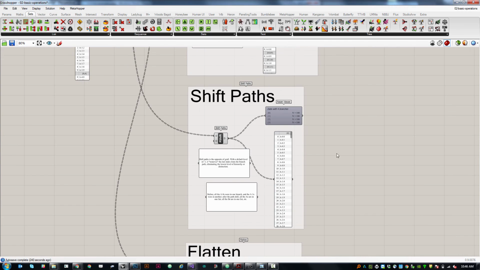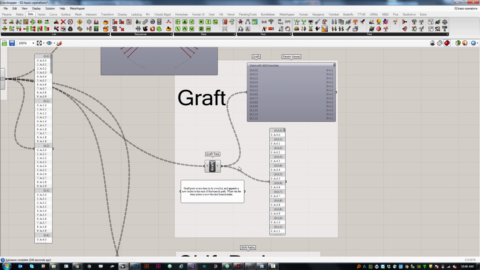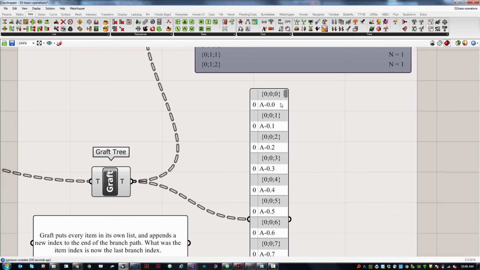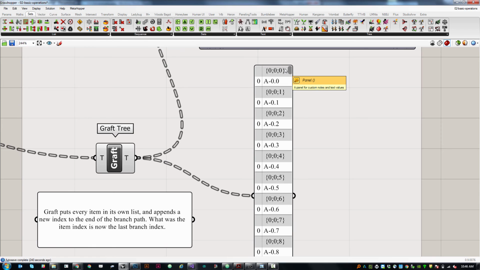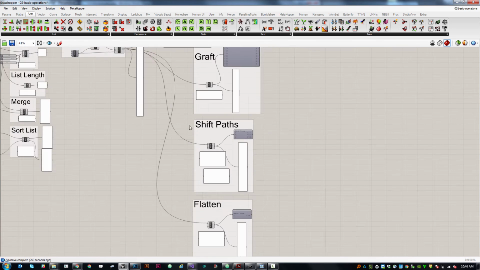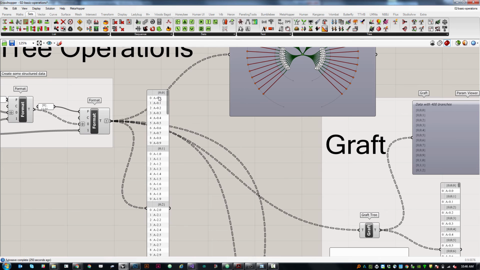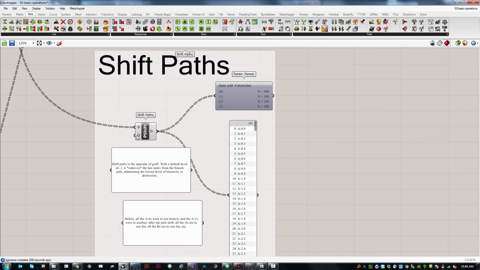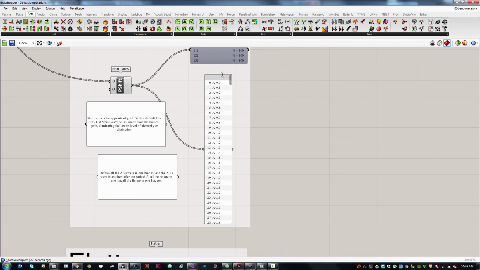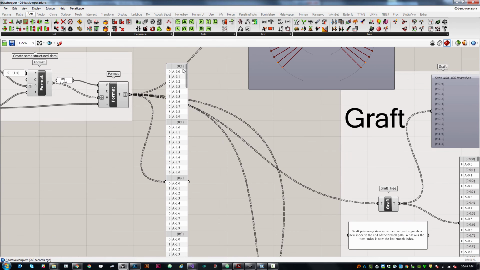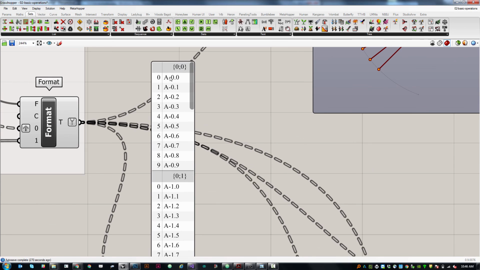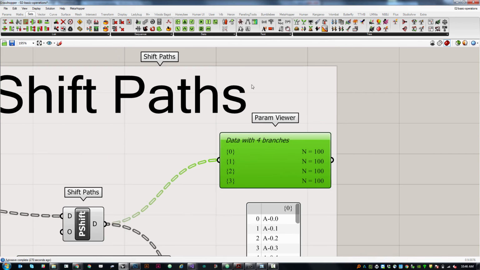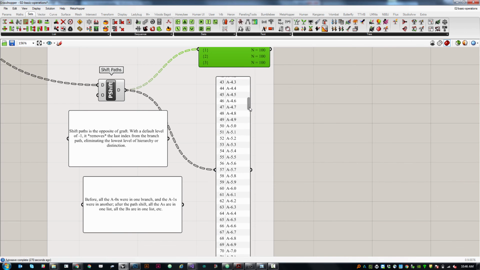Now, shift paths, which I already showed you, does the exact opposite of graft. Rather than putting each item onto its own list, it takes a level of hierarchy off of the list. So where before we had A0s in their own lists and A1s in their own lists, when I do a shift paths with a default offset of -1, then all the A's go back into their own branch. One item has popped off of the list hierarchy, which is this last index, so that all the zeros get merged together. And we wind up back with 4 branches, which just correspond to the A's, the B's, the C's, and the D's.